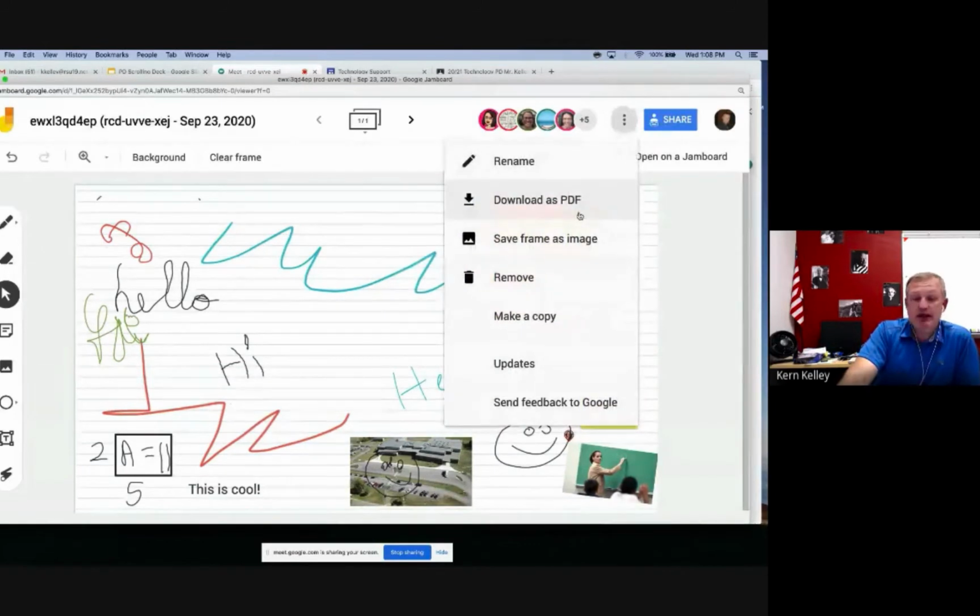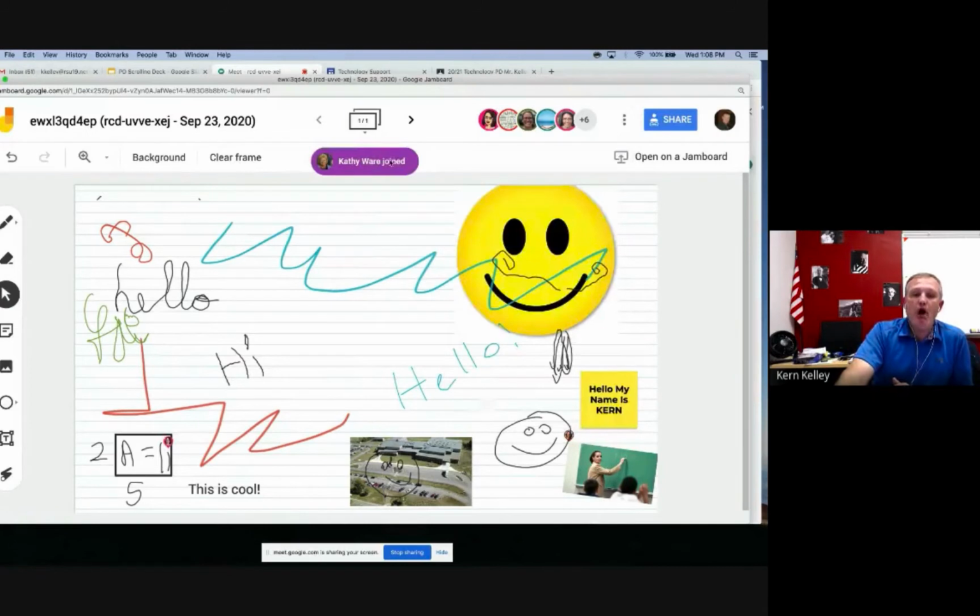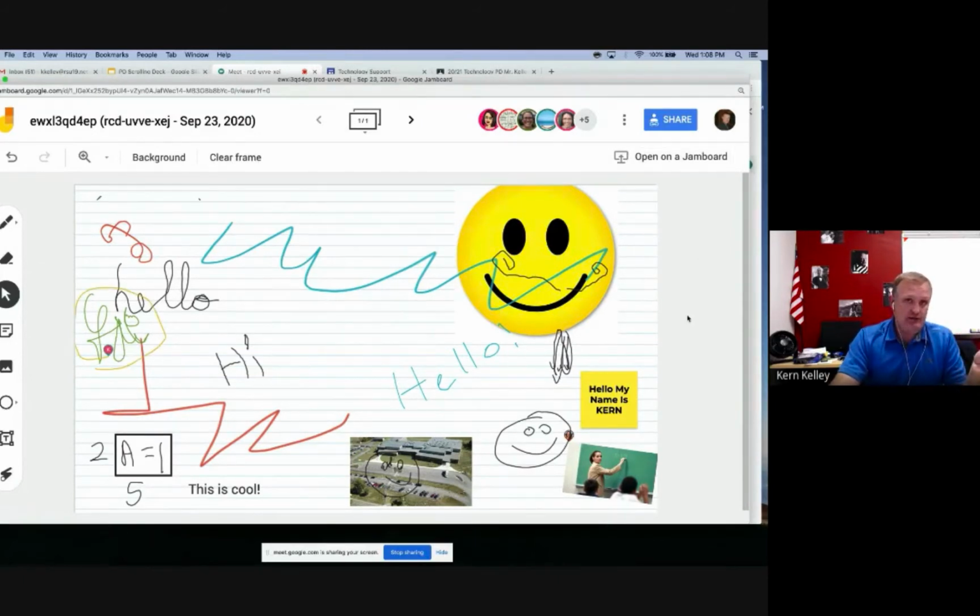You can save it as a PDF. You can save it as an image right there. I can make a copy of it. One thing that Jamboard does not do, which I actually think is a failing of it, and maybe they'll change this going forward, but it doesn't save this in your Google Drive. It saves it under its own area in Jamboard, so jamboard.google.com.